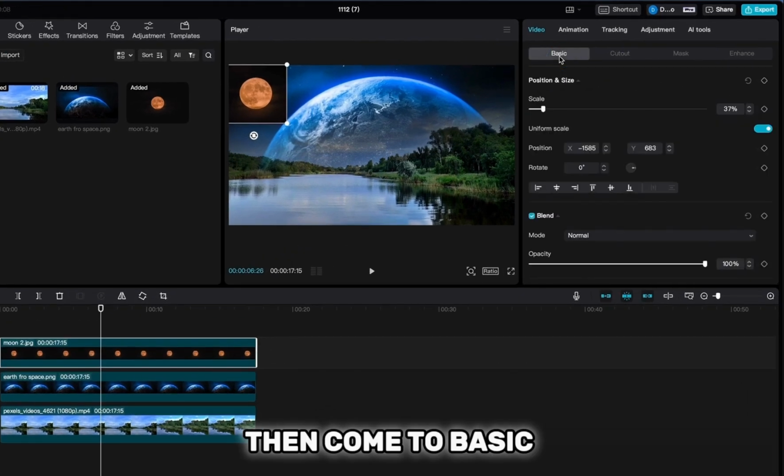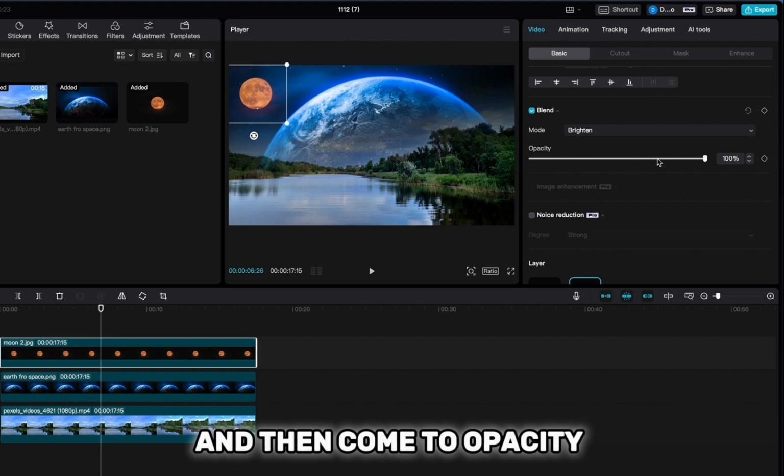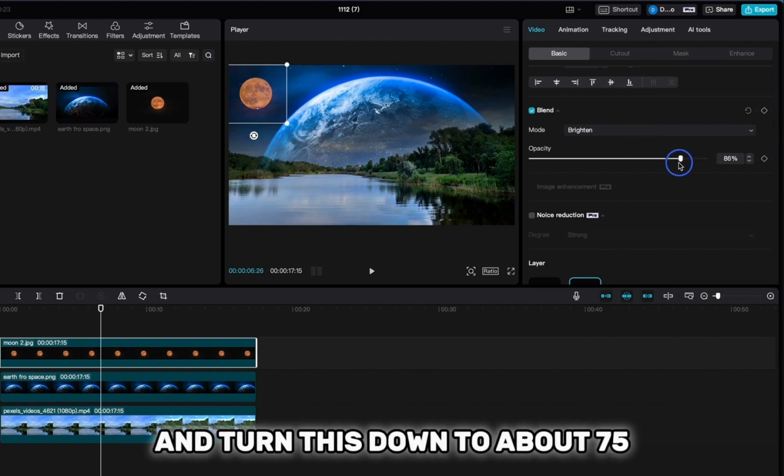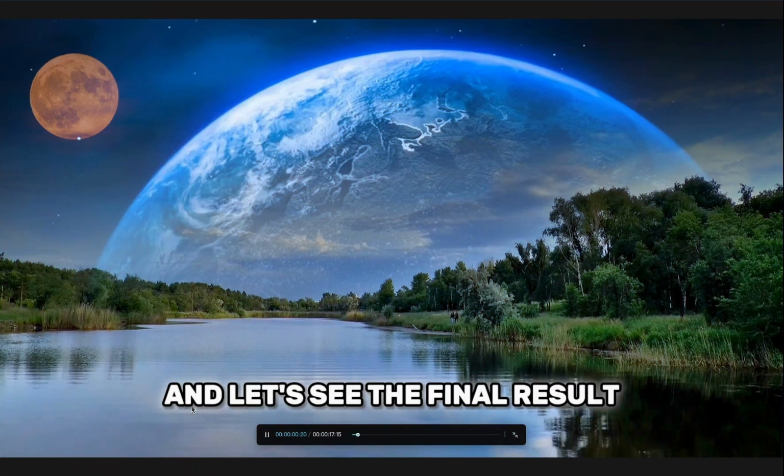Then come to basic, under blend, click here and choose brighten, and then come to opacity and turn this down to about 75 so that it blends in better with the image. And let's see the final result.